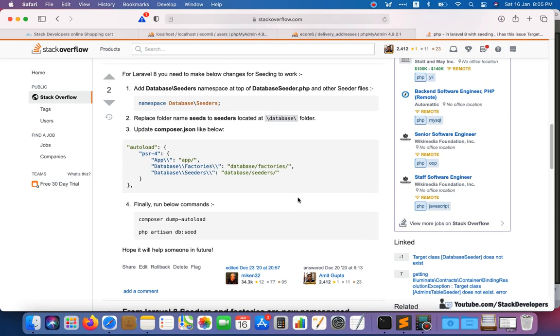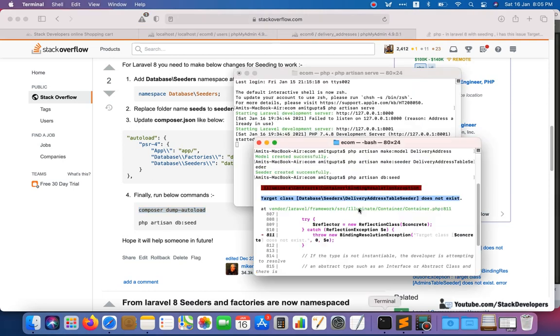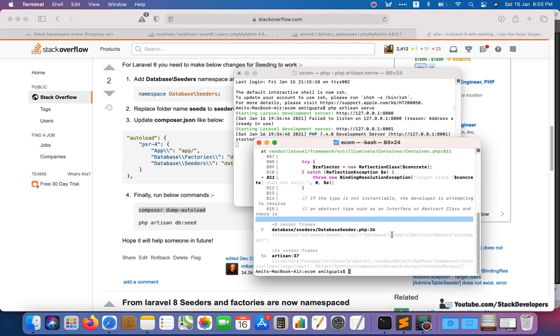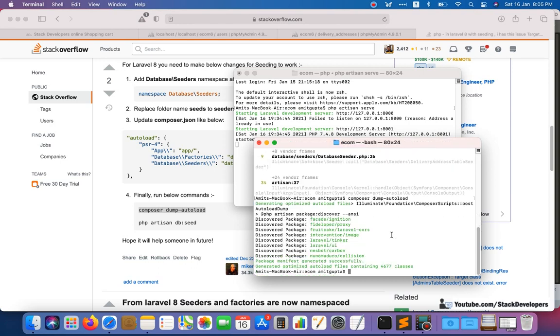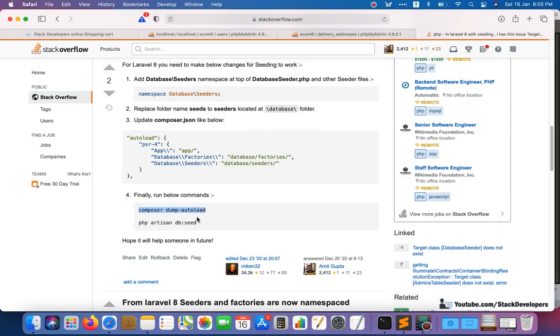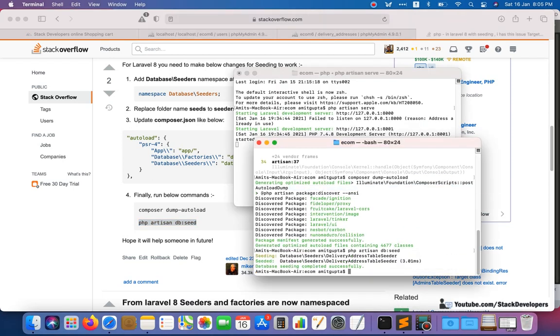Okay, and now see here, I will click on this one, composer dump-autoload, and run this command. Then we will again run the db:seed command, but first of all I will run composer dump-autoload. Okay, done. And now I will run php artisan db:seed once again. I will just copy and run this command, paste, and now see the DeliveryAddressTableSeeder ran fine. Okay, database seeding completed successfully.